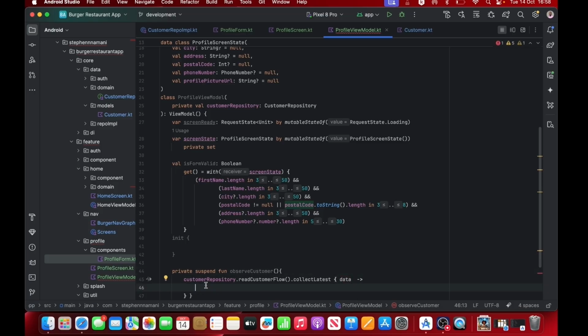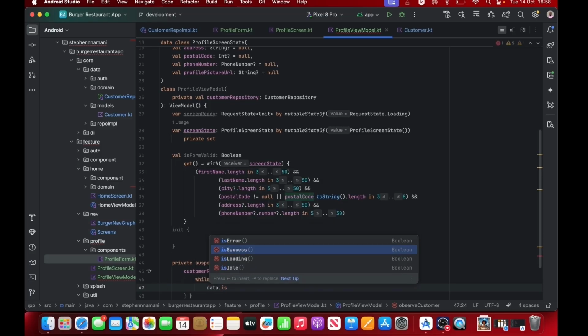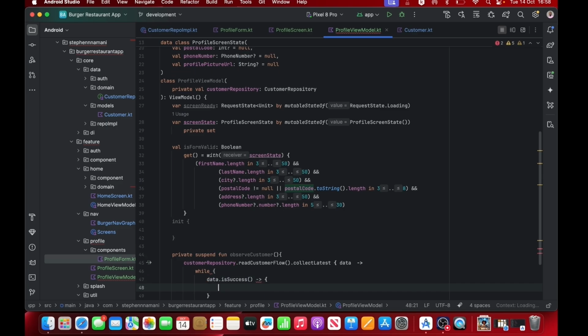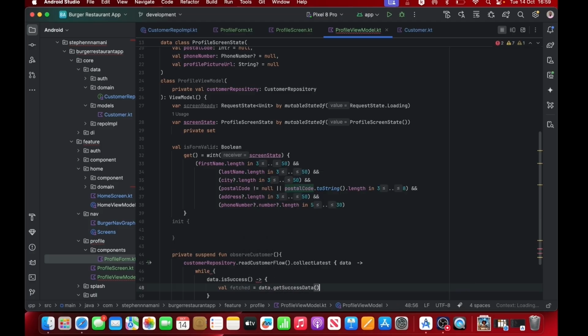So now we use a when statement and say that when we say data dot is success, then we should pass the var, which we're going to call the fetch data, and we assign that to data dot get success data like this.